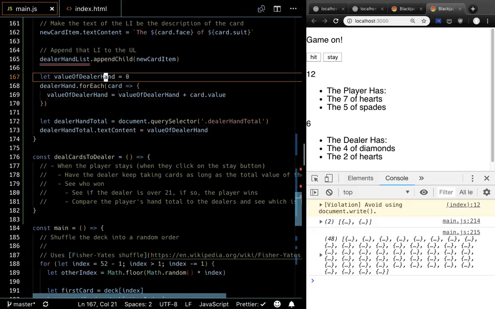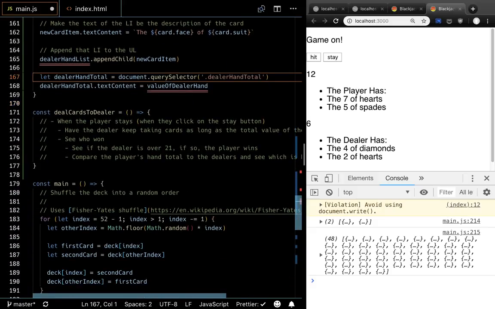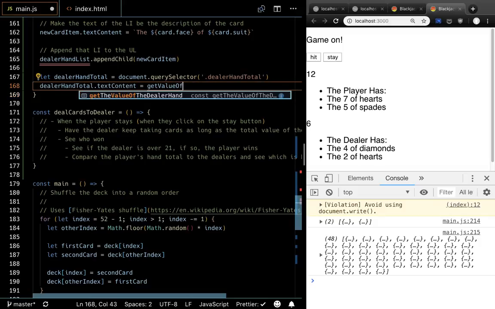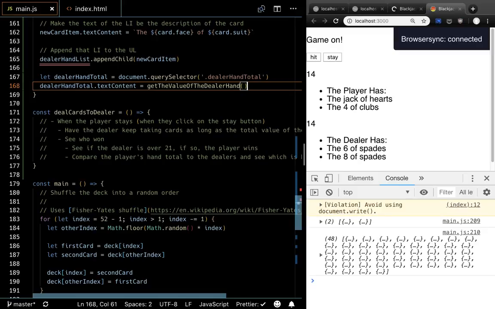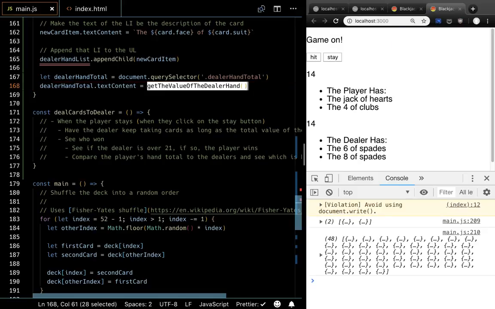Which means I don't need this anymore. And here I can just say, get the value of the dealer hand. Every time I call this function, it's going to total up the dealer's hand and give it to me. In which case I can just take it and put it in the dealer's p tag, where I display it.